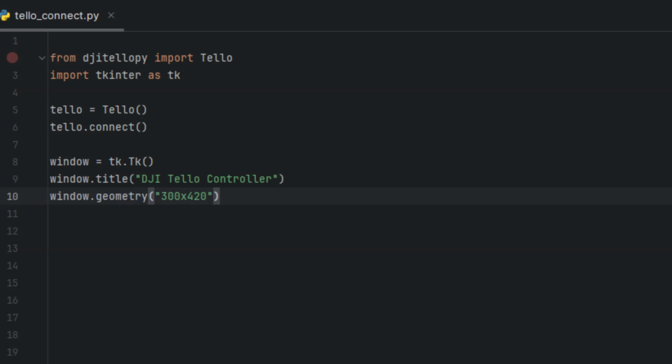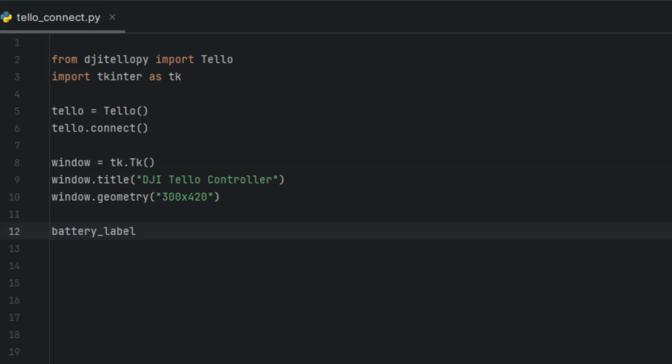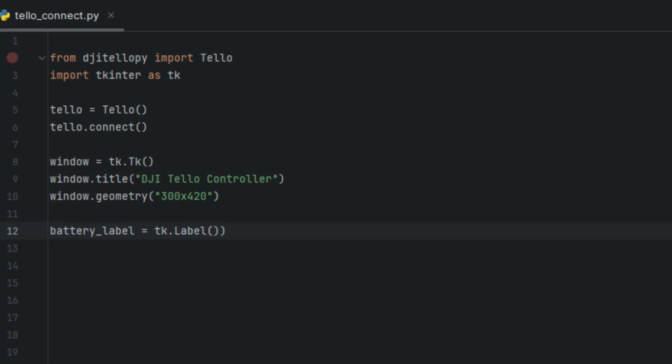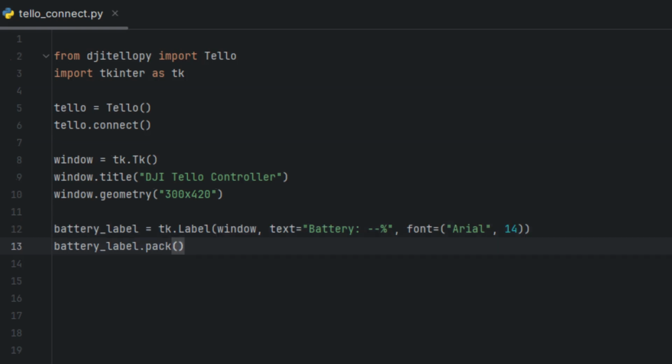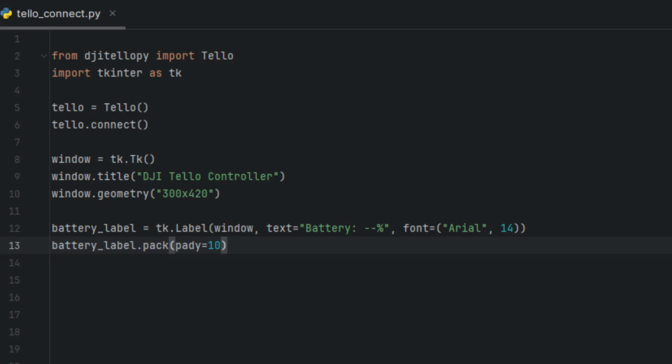Now let's add a battery indicator. We're going to create a variable called battery_label and set it to tk.Label. And a label is simply a piece of text that appears on the screen. Inside of these parentheses, we're going to tell Tkinter which window the label belongs to and then set the default text to Battery Percentage, and then the two dashes are just placeholders until we receive the real battery percentage from the drone. We'll also specify the font as Arial and set it to size 14 so that it's nice and easy to read. Next, when I say battery_label.pack, and in parentheses when I set pady to 10, the pack function places the label inside of the window and pady equals 10 simply adds 10 pixels of vertical spacing around it so it doesn't sit against the top of the window.